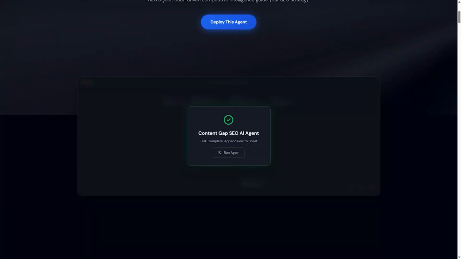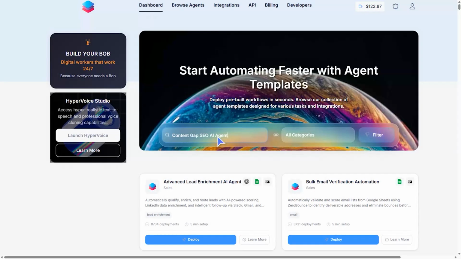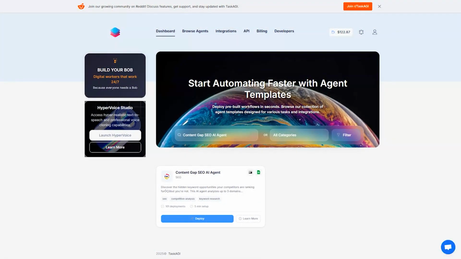We'll grab this agent from the template library. Search for Content Gap SEO. One click deploys the workflow to your account.